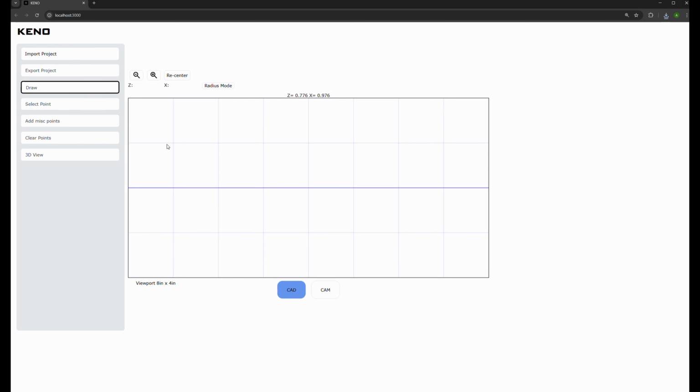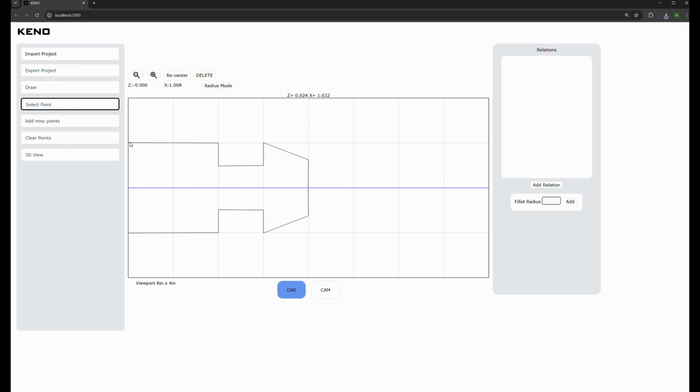I can get to draw here. For example, let's do this part like this. There we go. We can then select point to edit these points. Example here, we are in radius mode, so the value we input here will be from this part of the center line to here. So it's 1 inch. If we go to diameter, we see that that goes to 2. For example, we can set this like this.